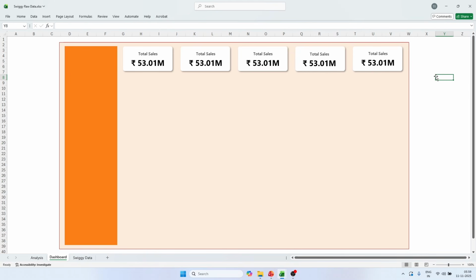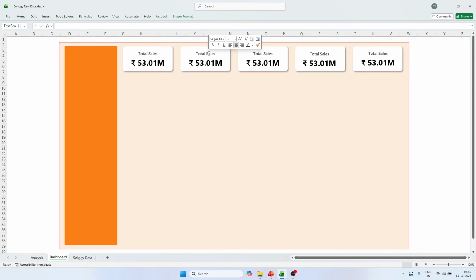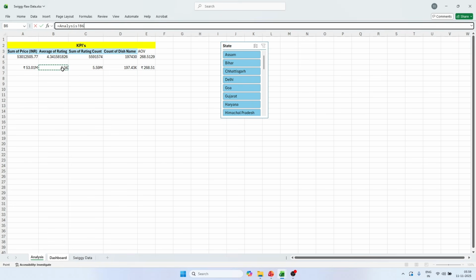Okay. Perfect. Now, next thing we have to do over here is, so this is all about total sales, and the other one we have to find out is average ratings, right? So this will be average rating. We'll change the name of this as average rating. Now we'll change this value also. So just select this text box, go to here, change this analysis, keep is equal to as it is, come over here, and we have to select this average rating.